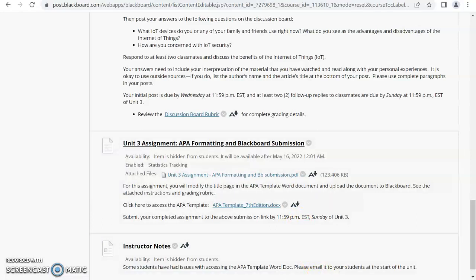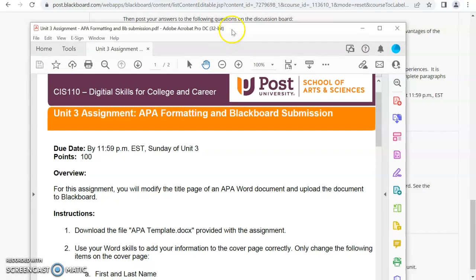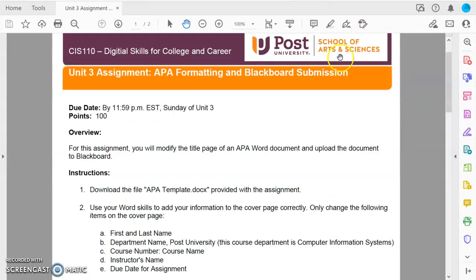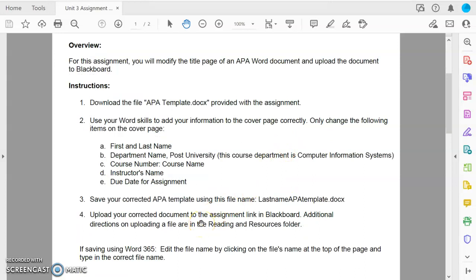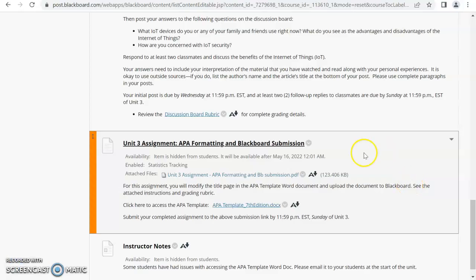That document will open and you will see the instructions here. Okay, you're going to download a template, you're going to make changes to the template, you're going to rename the template, and then you're going to upload the template to the Blackboard assignment and submit it for grading. The next step is to download the template.